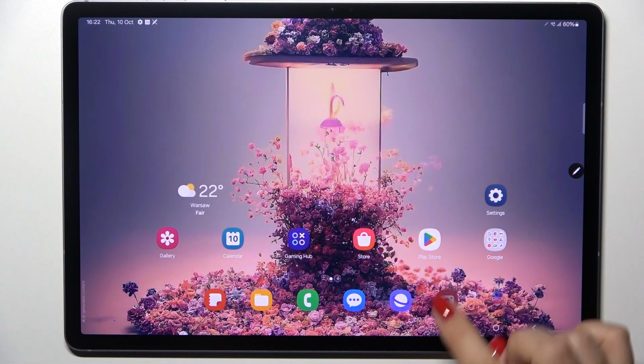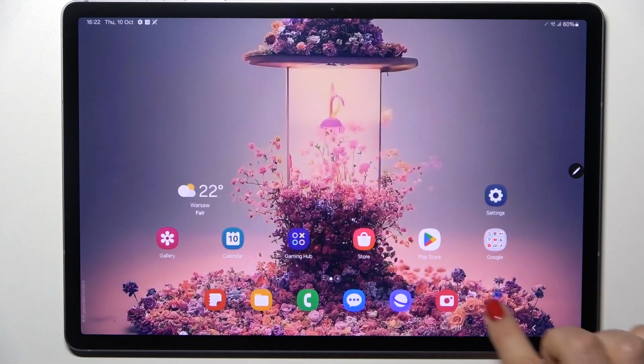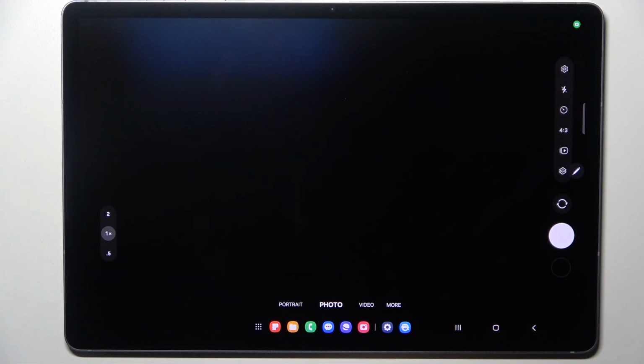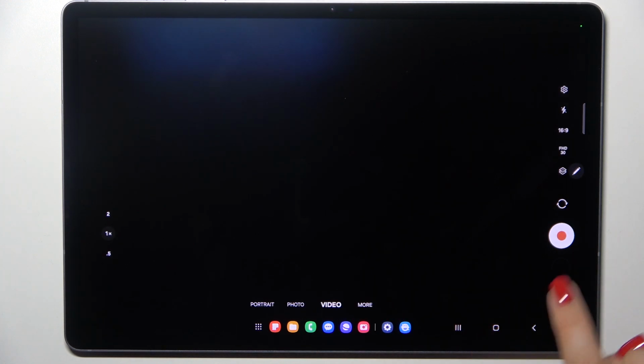So first of all, we have to open our camera app. And right now we are in the standard photo mode, so let's switch to the video one. Just tap on the video, and if you can see the red color inside the shutter button, it means that for sure you're on the video mode.